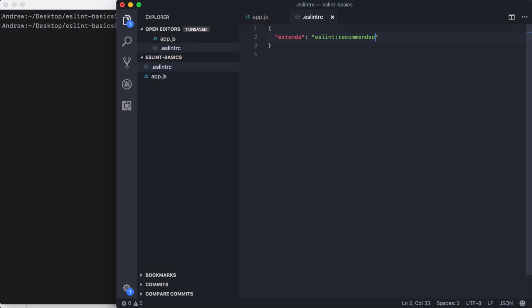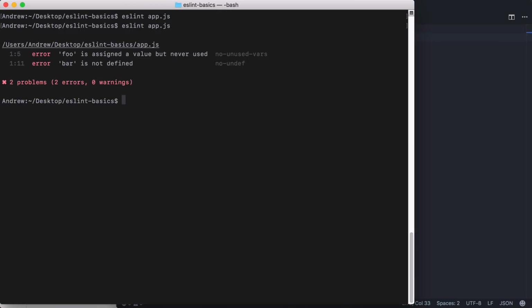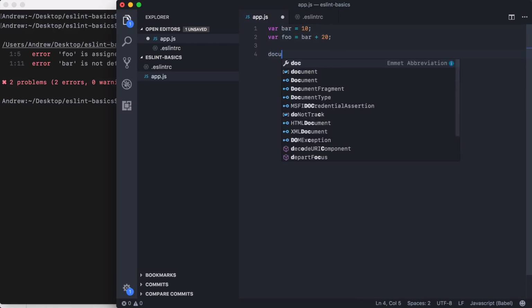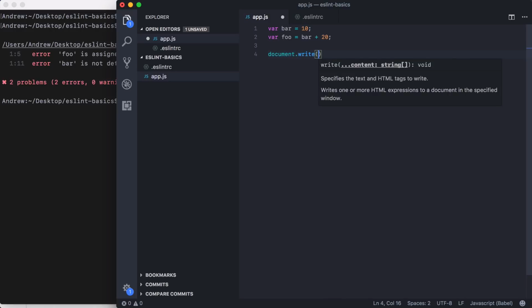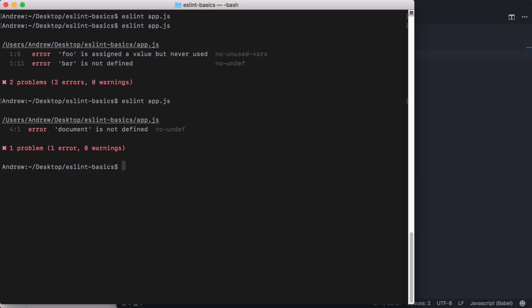So we can actually go ahead and save our ESLint configuration file. We can rerun that exact same command from the terminal, and this time around, we're getting the exact same two errors we saw before. Now, if you remembered what we did then, all we did is we actually fixed that. I set var bar equal to 10. I then set foo equal to bar plus 20. And then we went ahead and used document.write. So document.write, I'm going to set that up to write the value of foo to the screen. If we save our file and rerun the exact same command, we're back to where we were in the demo, where everything else is fine, but the document global does not exist. So we are getting an error related to that.